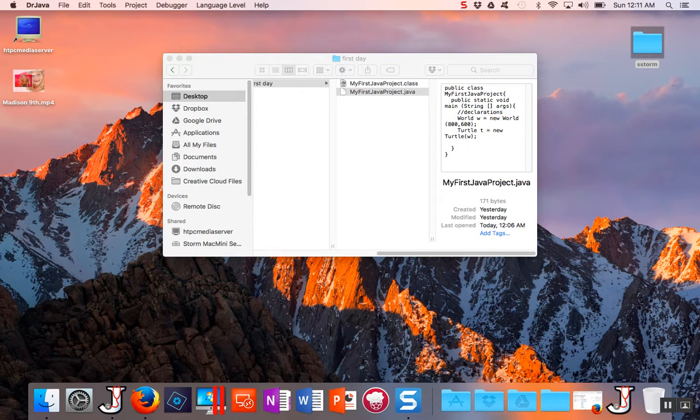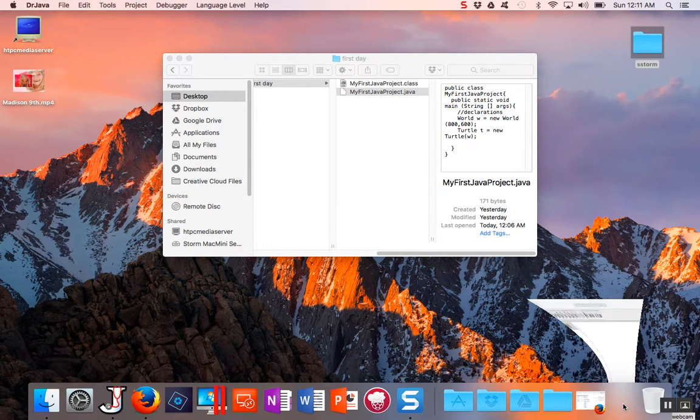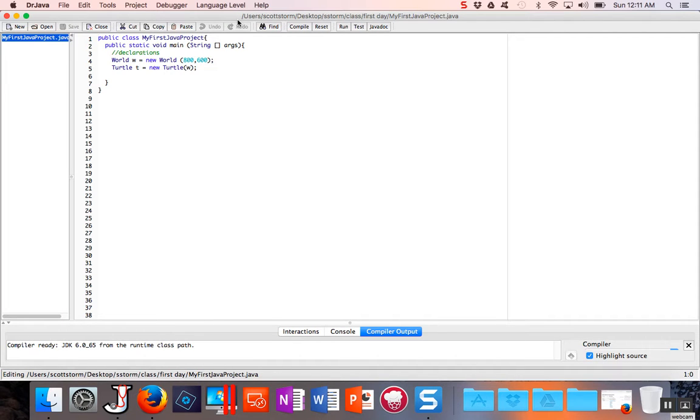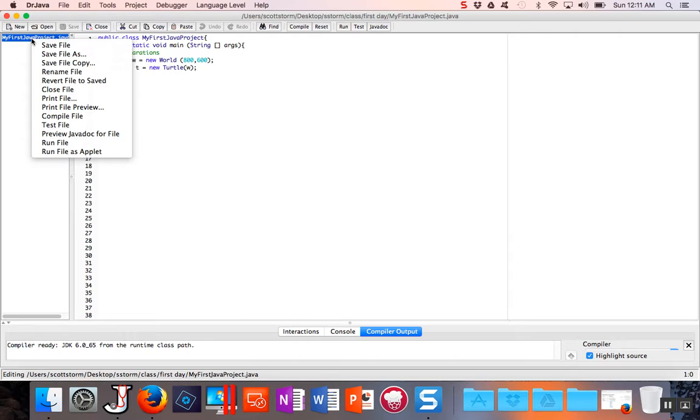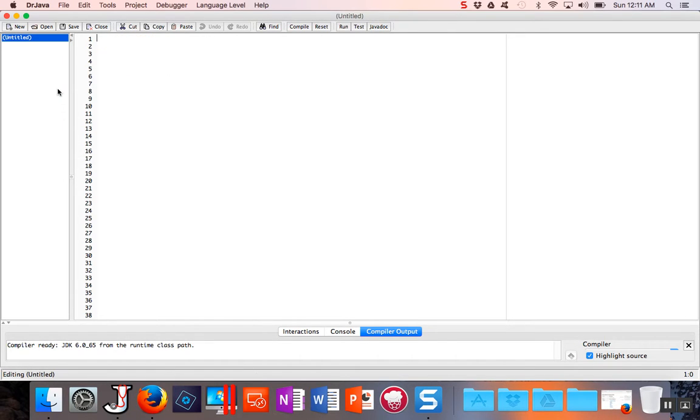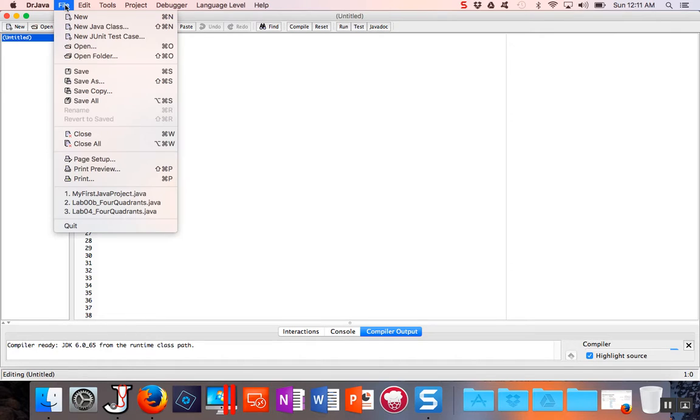And get that loaded up there. Yep, there it is. Okay, so Dr. Java, that's one way to open it. The next way, I'm going to close out of this project and we're going to go close file. The next way is to go under, once Dr. Java is opened, you'll just go to File.